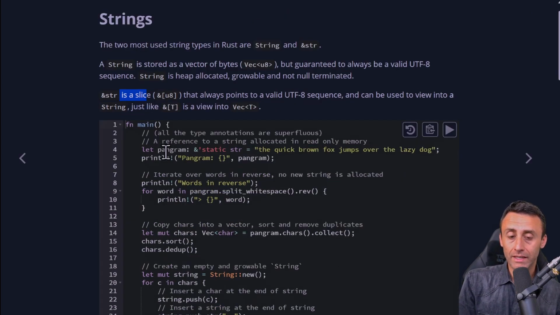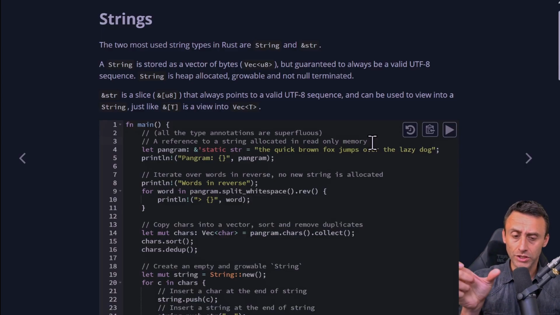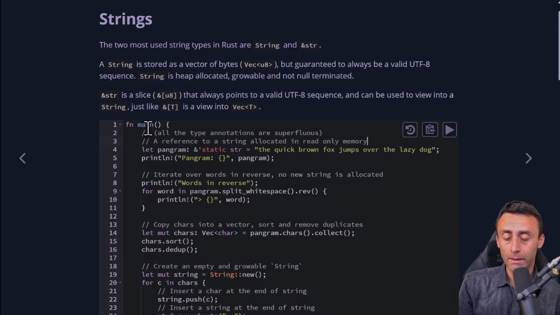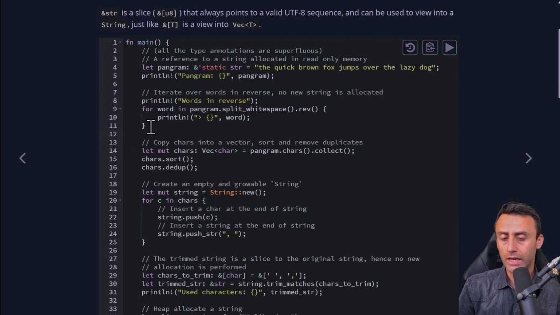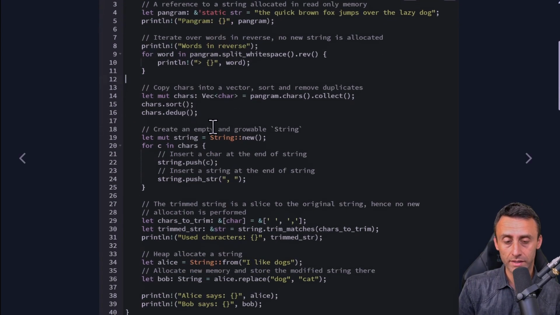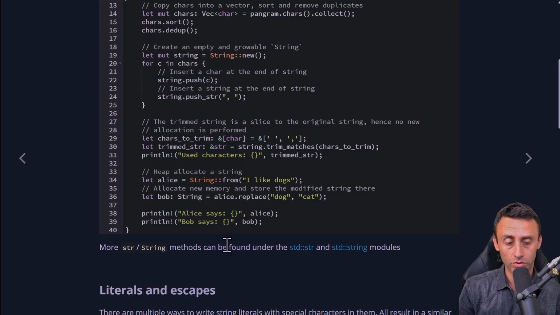So when we have something like this, it is a reference to a string allocated in read-only memory. Sometimes we just need that. We just need a string that then we are able to read and not modify. So if we want to modify a string, we need a String with capital S. If we want to have something that we just want to read in our code, we can use a string slice with this &str syntax. And here we have some methods for strings: sort, split, reverse. I will go fast here. If you want, you can check the standard library for all the methods, modules, and so on.